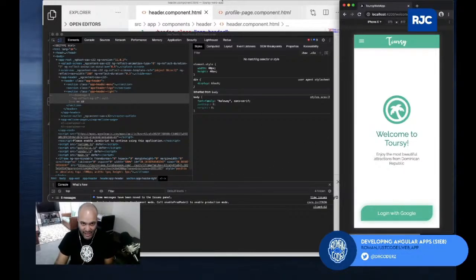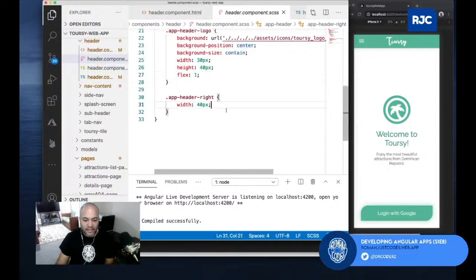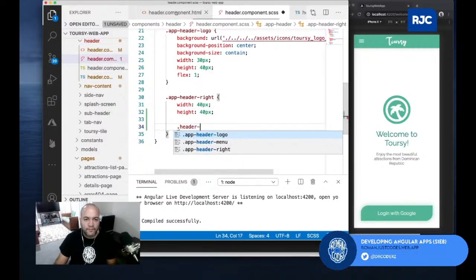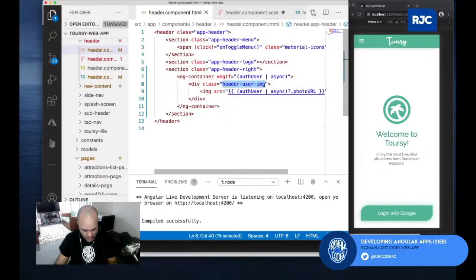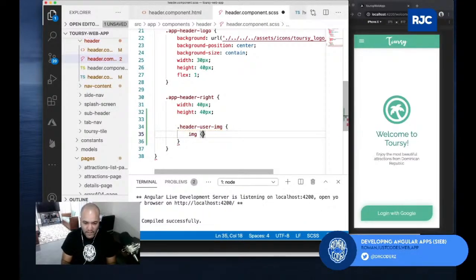So let me bring those styles over to my header. So let's come back over to the header, and then in the app header right, it's actually inside of there. So I'll do that header right there. I'll make sure that it's 40 pixels as well, and then I'll just do header. What did I call it? Header user image. So let's do header user image, and then I'll just say padding. I don't think I need to add padding. Let's just keep it like this, and then I'll just do image max width 100%.